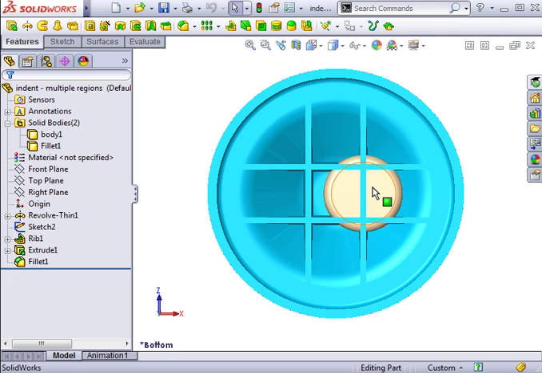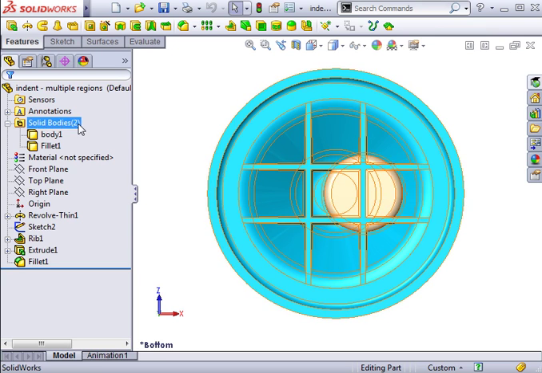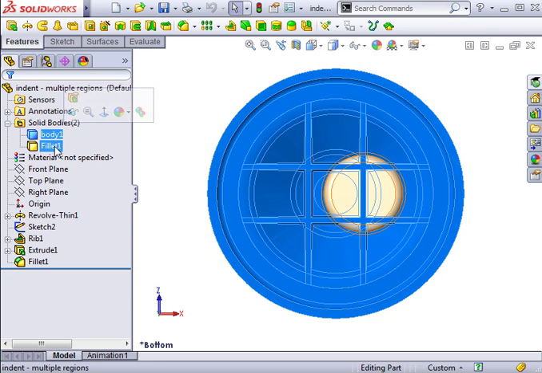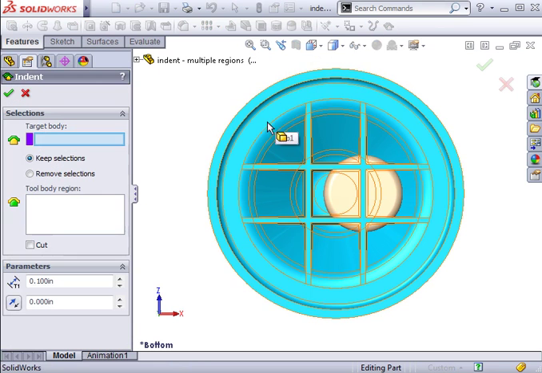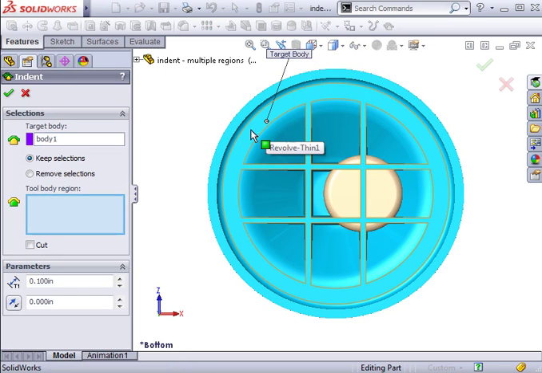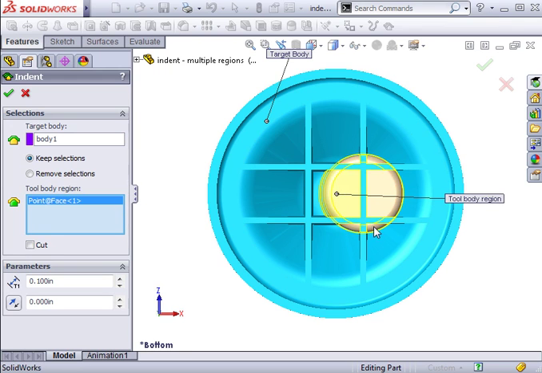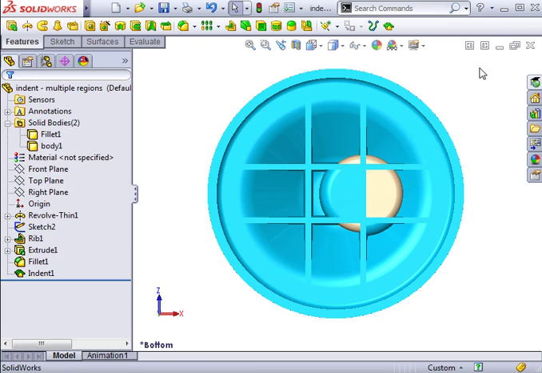Let's take a look. Now keep in mind that the Indent feature only works when at least two different bodies are available, as they are here. I'll launch the Indent feature and select the target body. Next, I'll click on some of the tool body regions. I'm purposely not selecting all of them so we can take a look at the results. I'll click OK, and you can see that only those faces I selected are maintained.